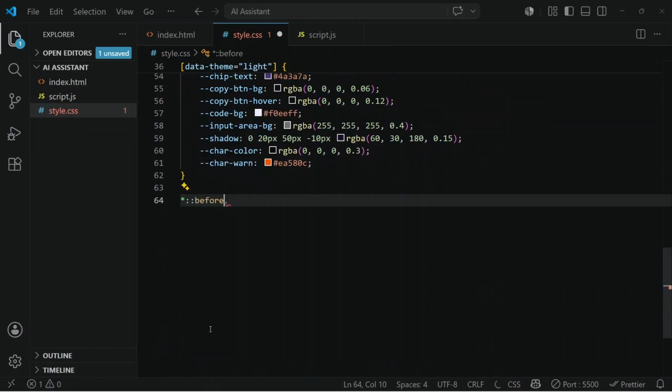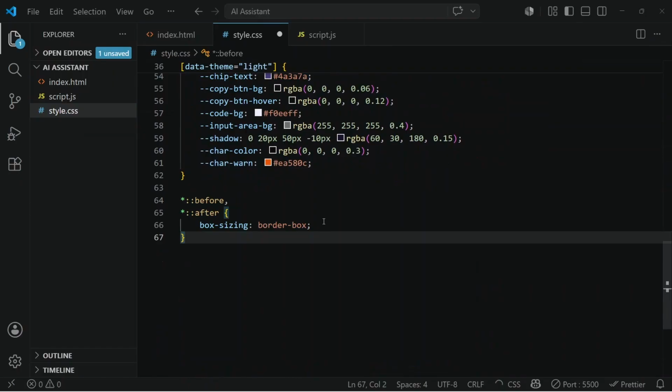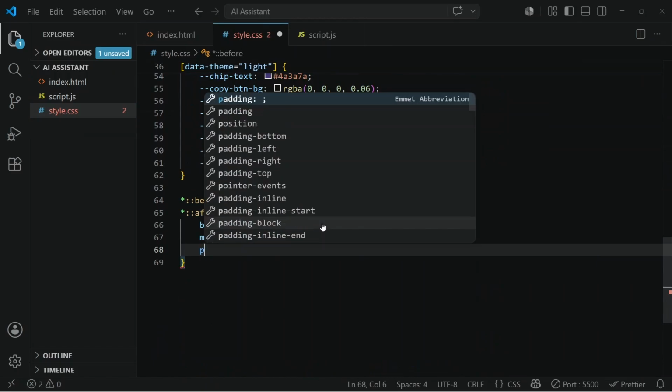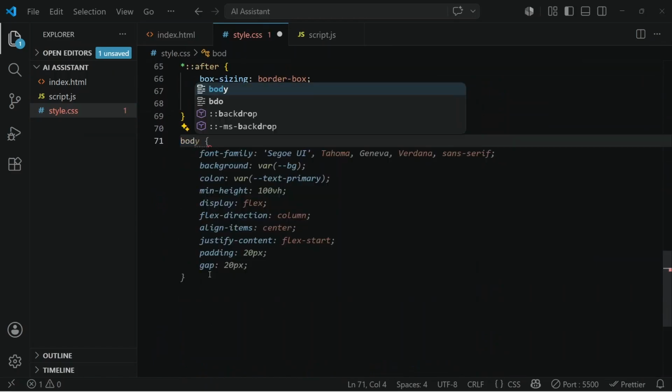I am creating before, the same way I will use for after, and then I am resetting box-sizing to border-box, and I will reset the margin to 0 and padding to 0. And then I'm going to add the styles to the body.